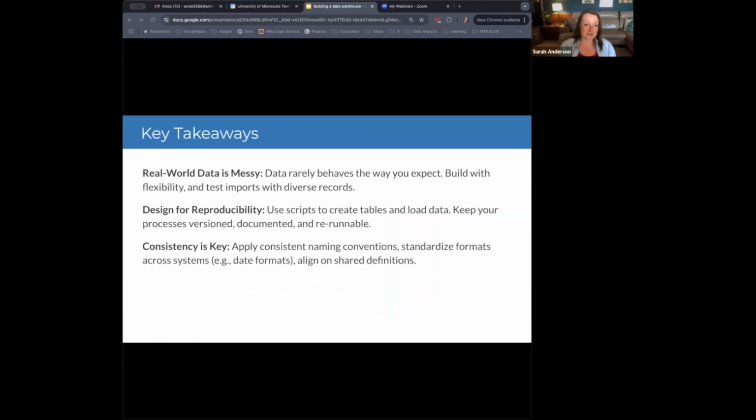Some key takeaways from this project. I'm sure you all know that data is really messy and it doesn't always do what you think it will. So you just want to be flexible. And definitely, I would not recommend doing the whole copy paste of thousands and thousands of Excel rows in. You want to do more testing first.